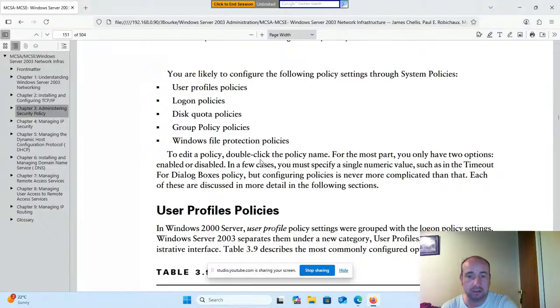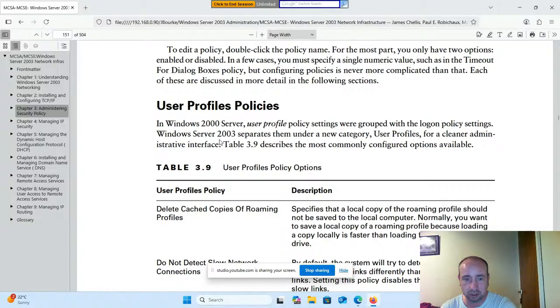To edit a policy, double-click the policy name. For the most part, you will have only two options, enabled or disabled. In a few cases, you must specify a single numeric value, such as in the timeout for dialog boxes policy, but configuring policies is never more complicated than that. Each of these is discussed in more detail in the following section.